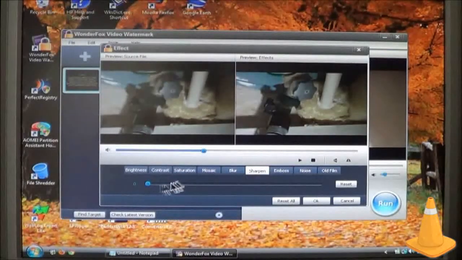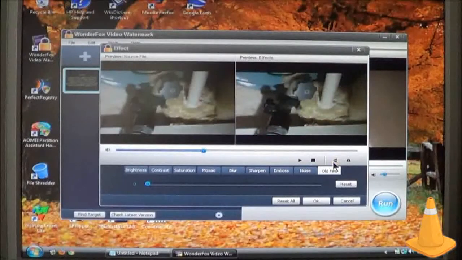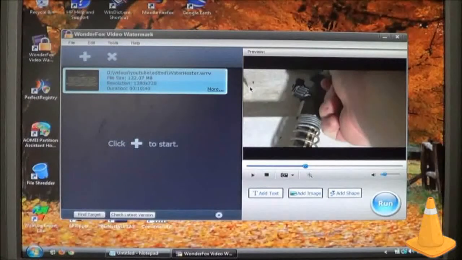You can sharpen images. You can do embossing. You can even add noise to this if you like, make it look like it's on a static or something. You can even do old film. Here you can do rotations of the video. You can flip it from horizontal to vertical if you want to flip the video around. And that's pretty much the kind of side effects that you can do for a video.